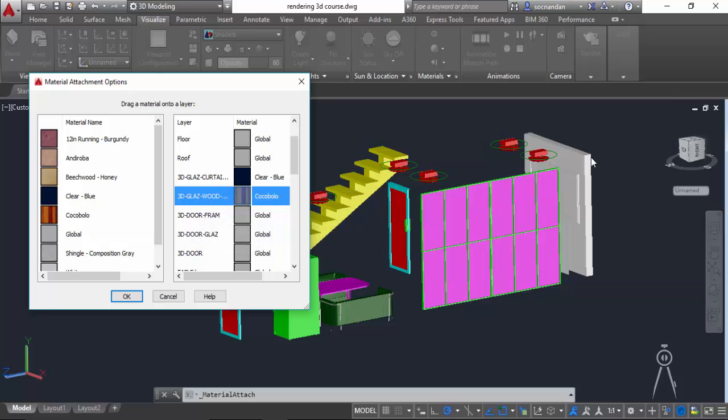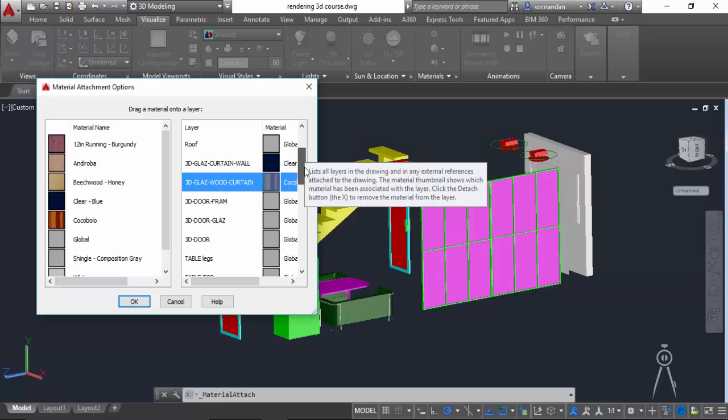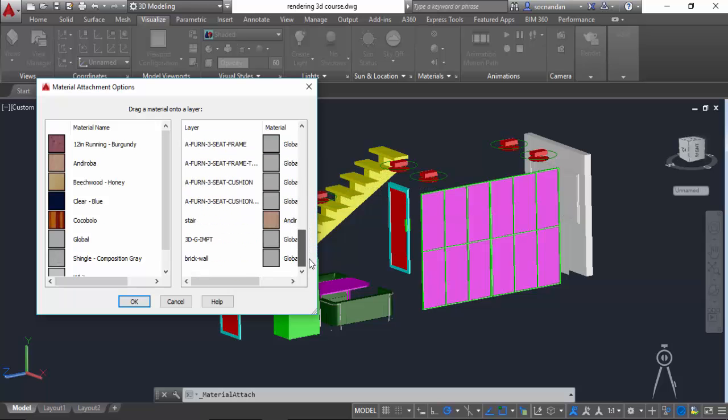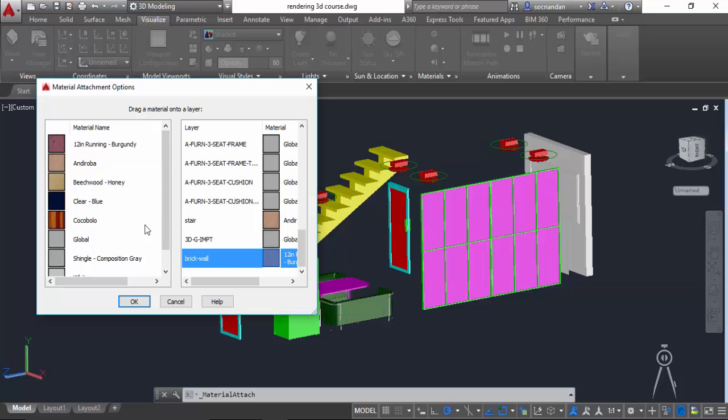The last one is this brick structured wall. In order to apply this 12 inches running burgundy material, we need to locate the layer on which this wall is present. So for that, I'll drag it a little bit downward, and let's locate the layer. Here we have this brick wall layer. On this brick wall layer, we'll apply it. So let's drag it from here and drop it on the brick wall layer. So now we have applied all the materials.